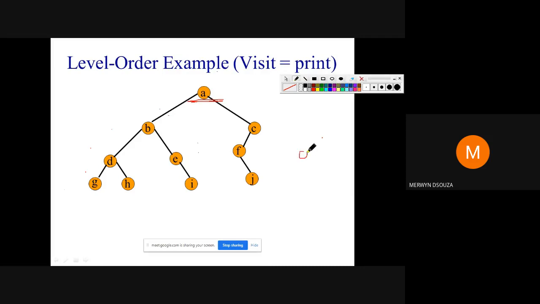in the answer. So you will write A in the output. Following that, you go to the next level and you will now scan from left to right. The first value on that level is B. So write it down. Then go to the next value on that level. It is C. Write it down. Then go to the next level. You can go left to right. So the leftmost value is D, then E, then F.